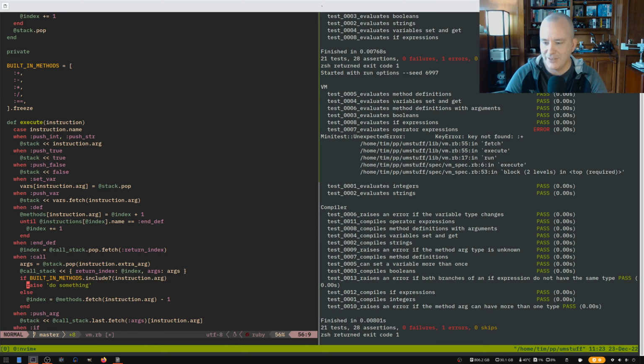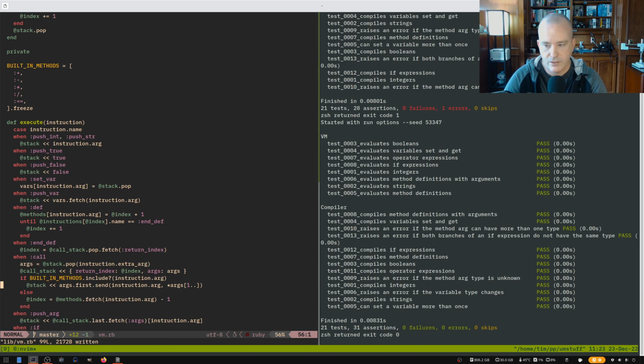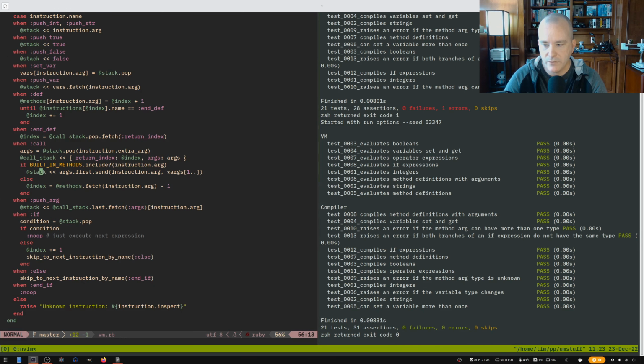The question is, how does it even work? So I suppose that we're going to have to say args.first.send, and then we're going to push that onto the stack. And we're going to send the method name, instruction arg, with the remaining arguments, args[1..]. That's the idea anyway. I don't know if that's going to work or not. We already popped the args. Yeah. That is great. That wasn't too bad.